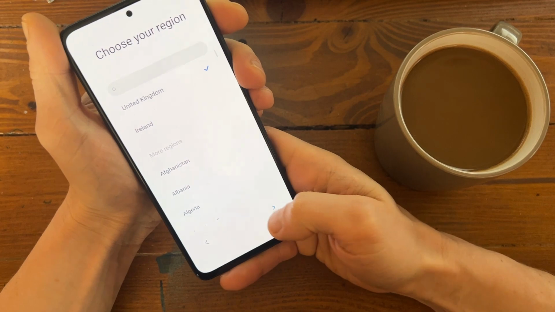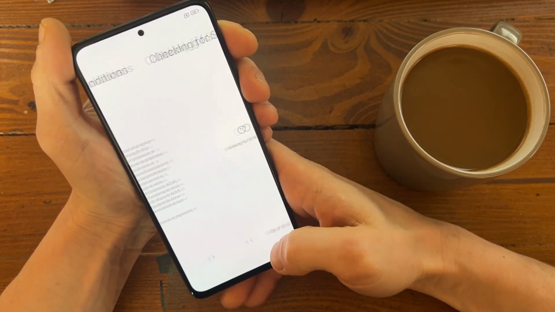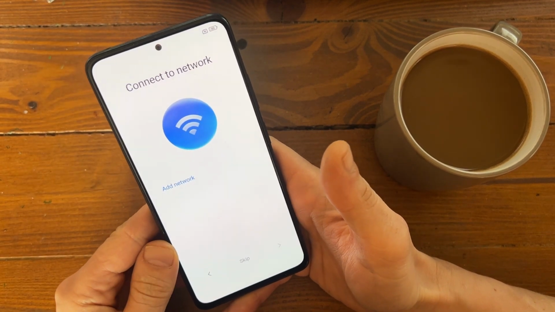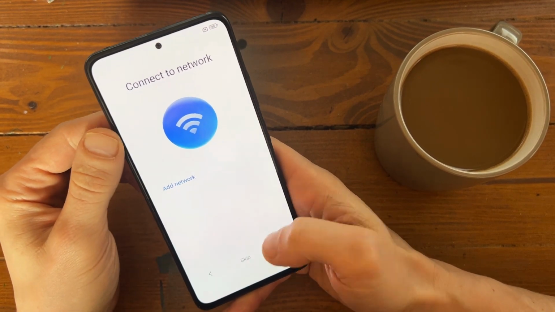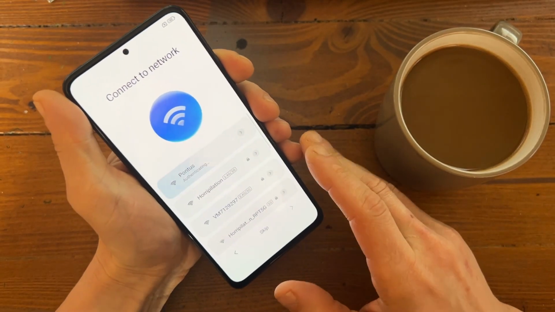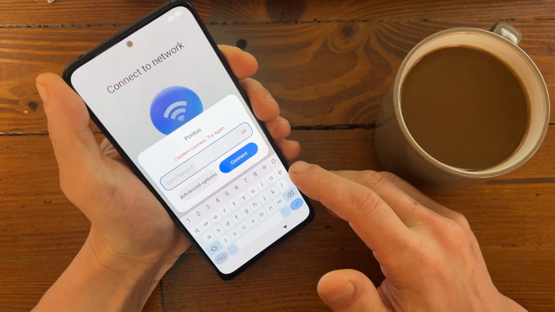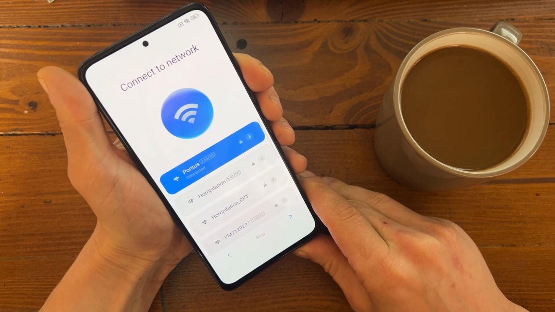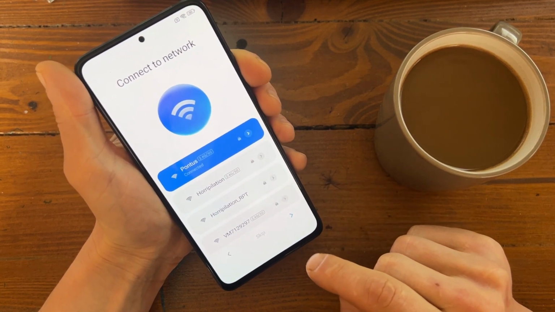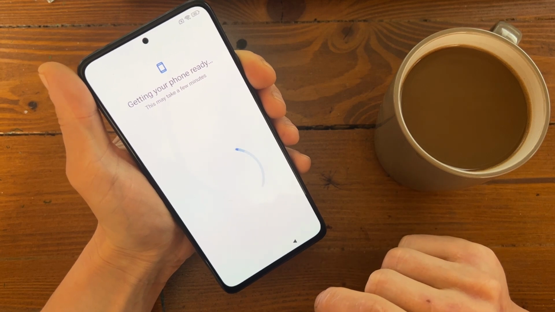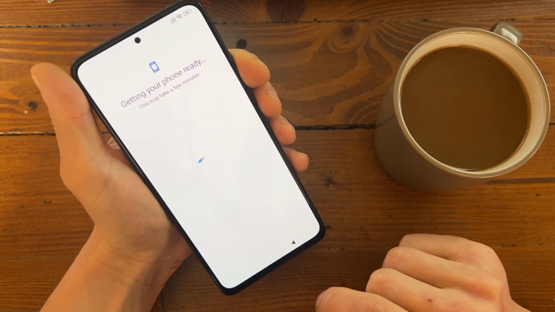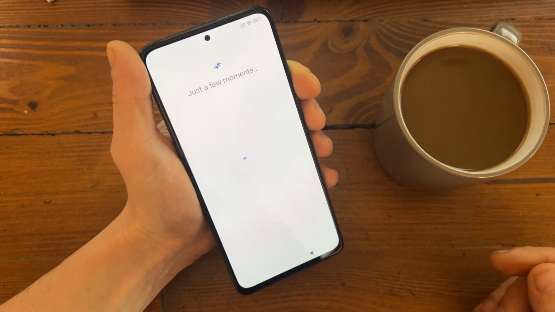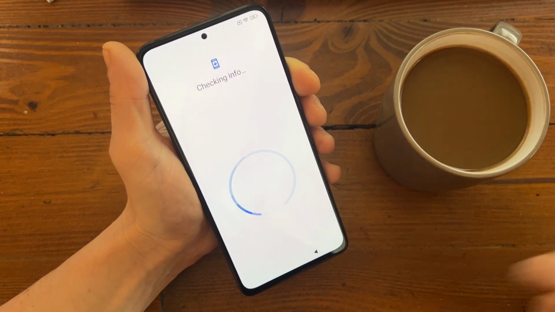Shall we? United Kingdom, agree, let's agree. Checking for SIM card, there is no SIM card. We can skip Wi-Fi, but let's enter the Wi-Fi password. Alright, I entered the password, let's see. Of course the password is incorrect, now it should be fine. Connected, perfect. Let's go further. Getting your phone ready. Checking for info.